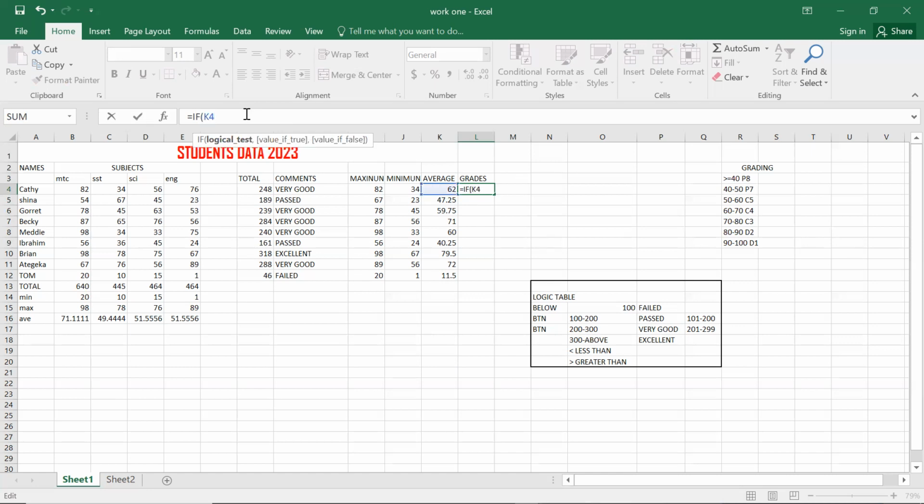So if K4 is less than or equal to 40, less than, this is greater than. Less than or equal to 40. Then we say comma. We open quotes, P8, and we close the quotes. Then we say comma.